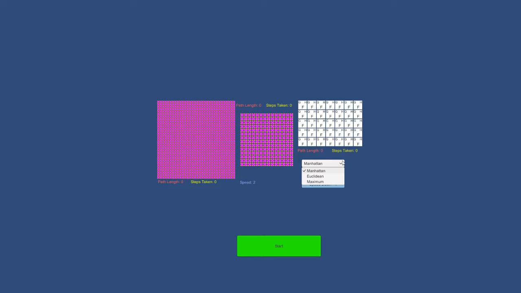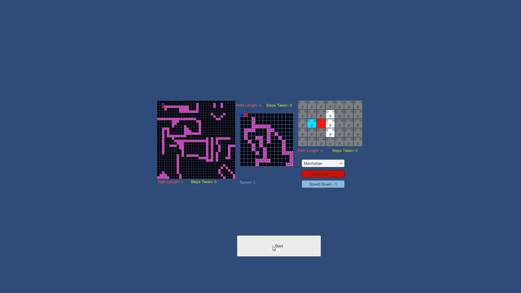We're just going to start off with Manhattan, and these two buttons will determine how fast the pathfinding and the path creation will happen. So, let's begin. I'm going to press start, and all three of these will begin simultaneously. As you can see, they're mapping out the path that was searched for.